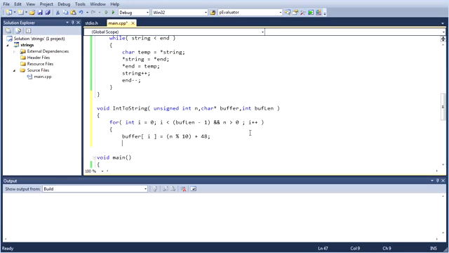And after we've converted, we want to do n equals n divided by 10. So we'll just do n divide-and-equals 10. And that will shift our number to the right by one digit. And there we have it.